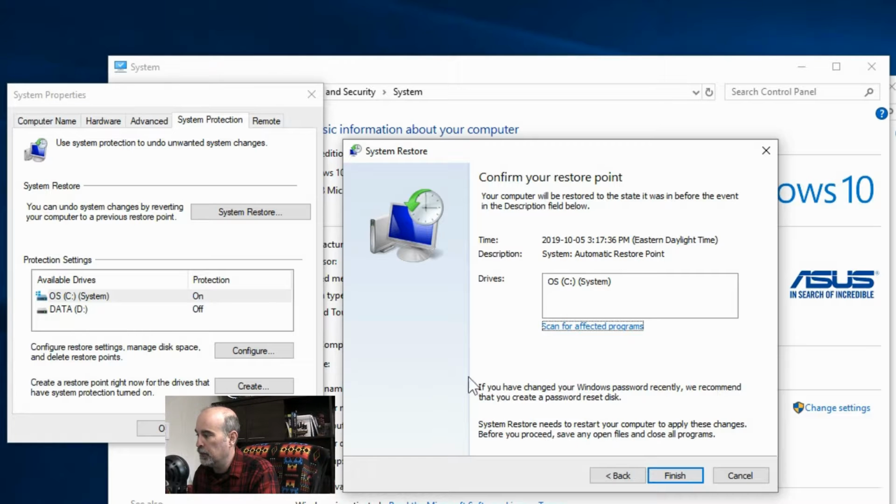So that's it. If you hit finish, which I'm not going to do, it's going to reboot the computer, go through the recovery, come back to the login screen, and when it's done, it'll pop up a message saying that it was restored successfully or it wasn't.